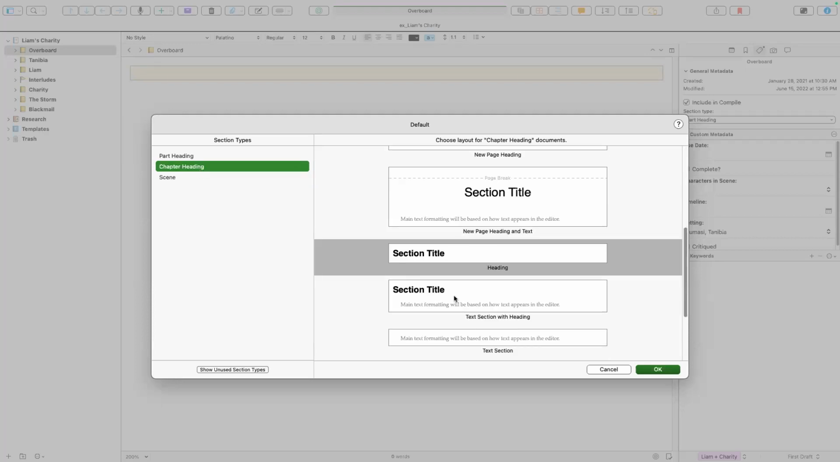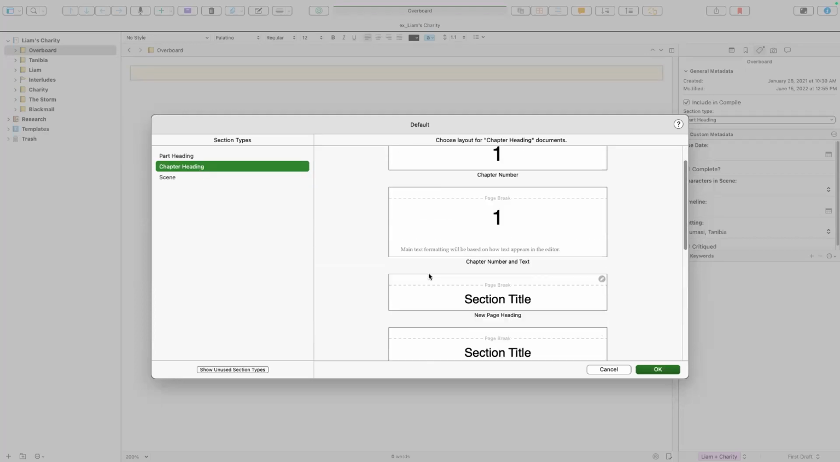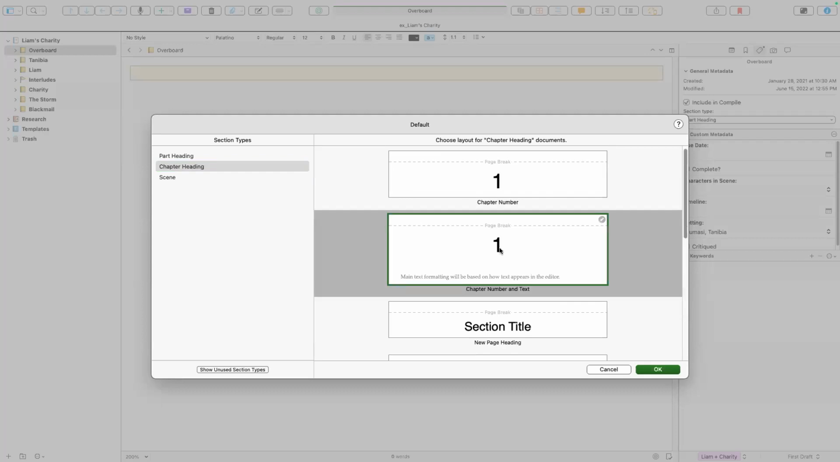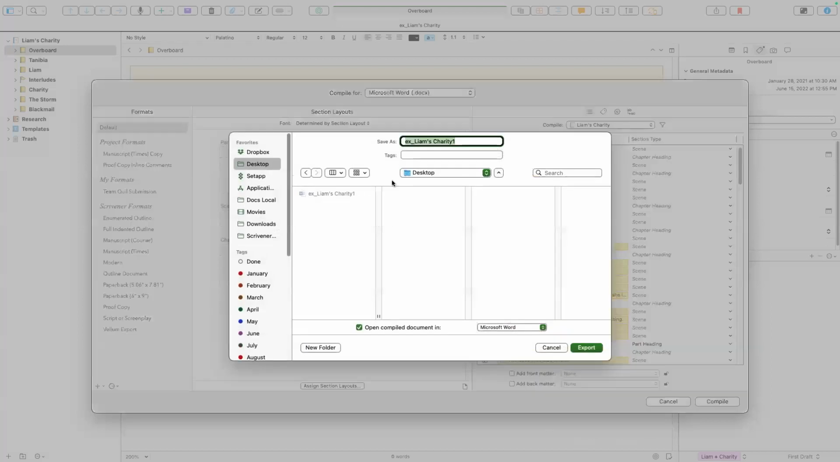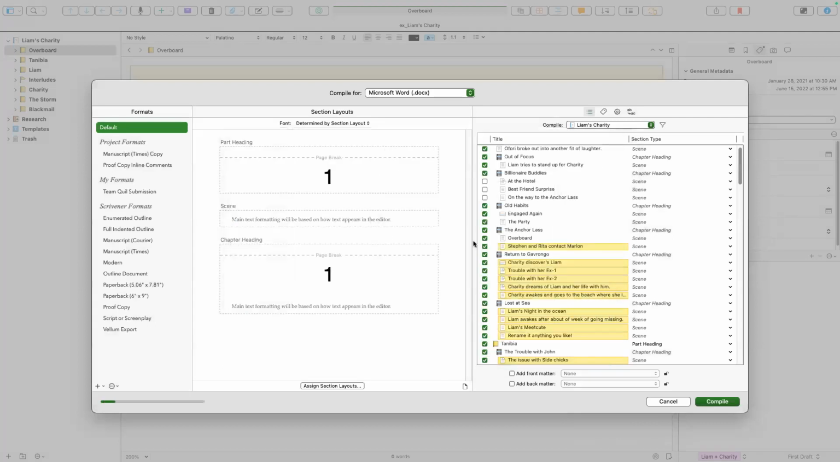But our chapter heading, let's say we don't just want a section title. We also want a numbering with it as well. Okay, we'll click OK. So the main difference here is that this one has no text below it, whereas this one will have text below it. It says main text will be formatted based on how it appears in the editor. And this is just for our default formatting. Let's go ahead and compile it now and see how it looks. And I'm actually going to give it a new name so it doesn't override it. Sometimes when you overwrite an existing document, whether that's a Word document or PDF, it can give you some weird results. So I usually just either delete the old one or go ahead and just title it something else.